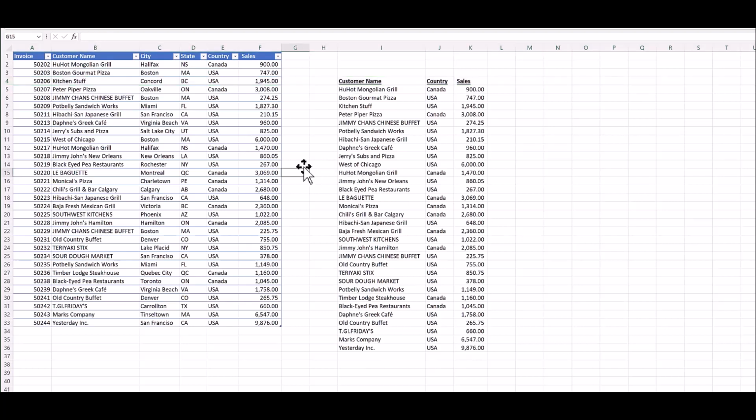I will point out that similarly, there is also a CHOOSEROWS function that does the same basic idea, except it allows you to select rows from a range as opposed to columns, but works in an identical fashion.